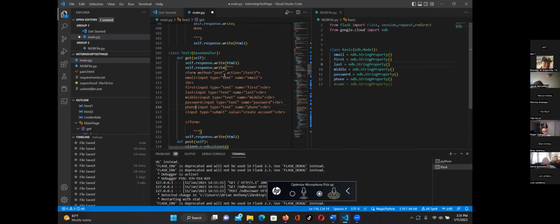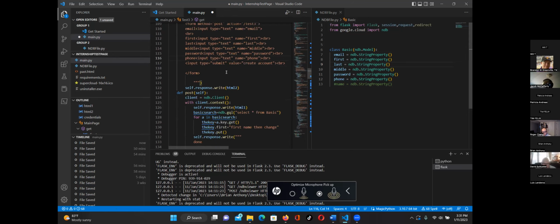Okay, so now scroll down and click to the end of line 125 and hit enter. Oh, actually, hold on. First, I'll explain what's going on up above. Up above, we're creating a basic HTML form for users to type into, to type their first, last, middle, and everything.